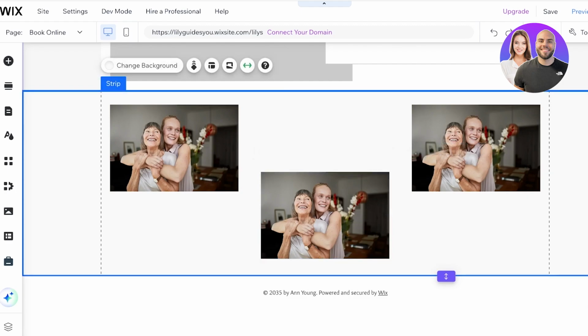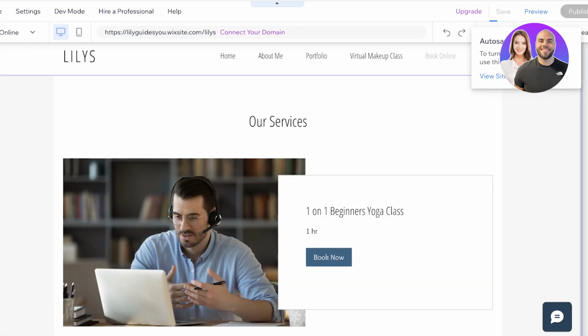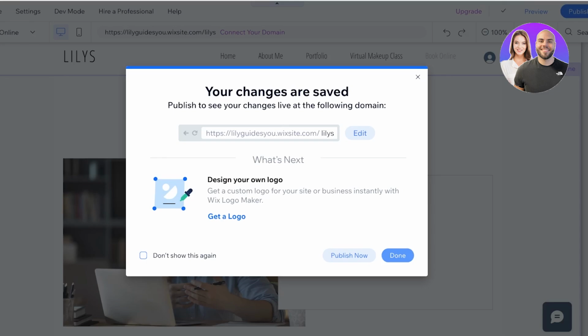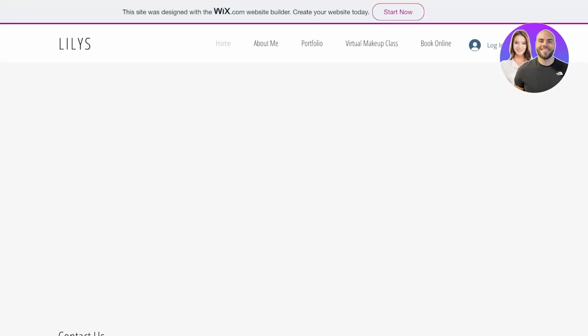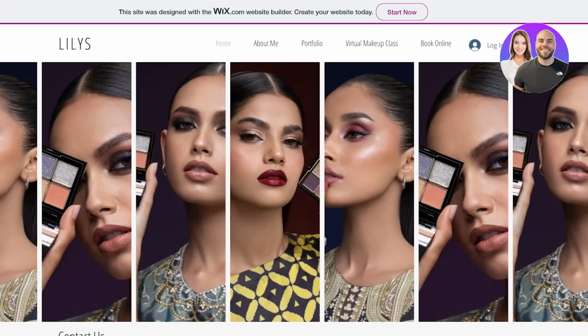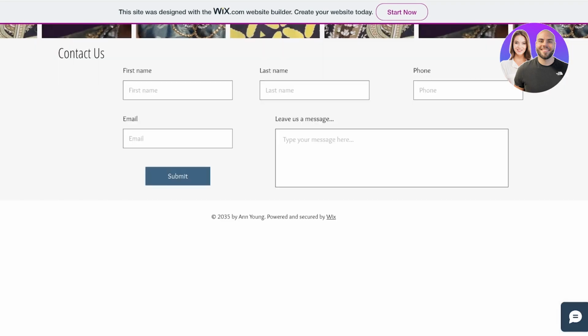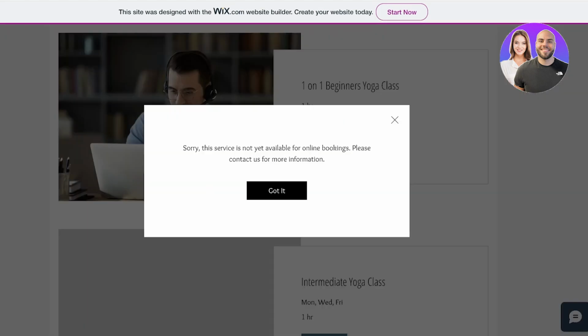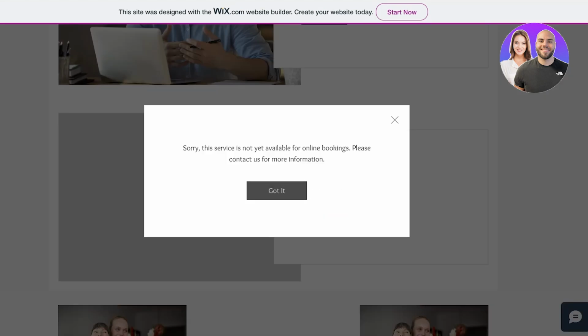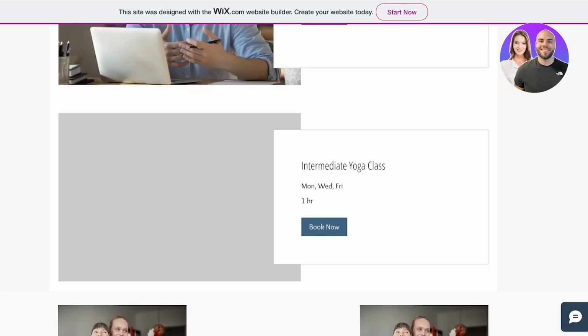Now, there is one drawback of using Wix as a booking platform. So we have a really nice booking platform, and I'll just show you guys what it's going to look like on the customer's end. We're going to click on View Site over here. This will open up a new tab, and in our new tab, if I scroll down, this is my home page. I can click on Book Online. Once I click on Book Online, I can click on Book Now over here, and I can click on Book Now over here. Now you might say, hey, this is not available for online bookings, and that is the exact drawback that I was about to tell you guys about.